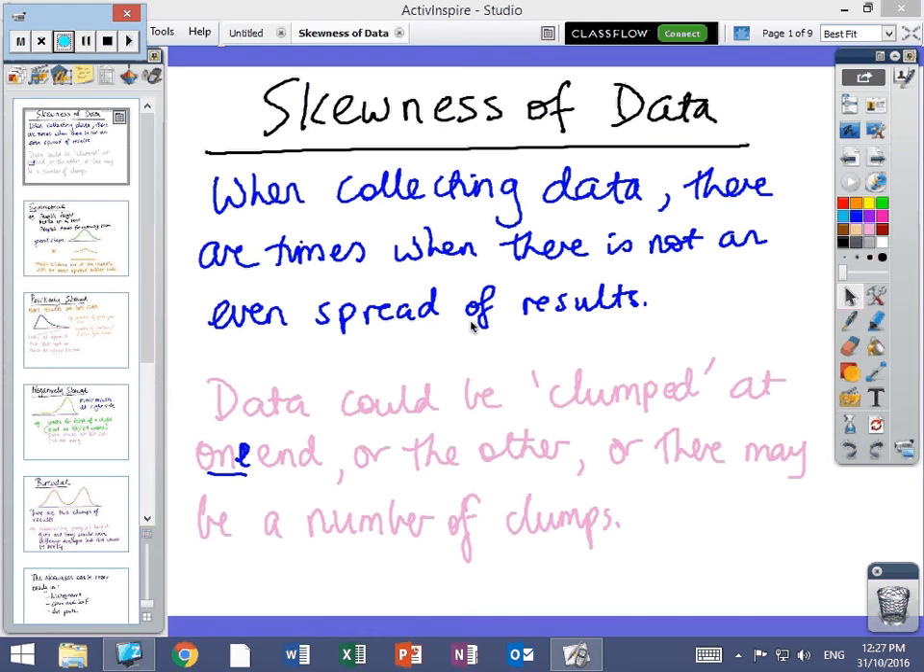Okay, so we're just looking at skewness of data, and it's 9 slides, so we'll try to get through it as quick as we can. Sometimes when collecting data, the data's not evenly spread, and we've got clumps or bunches of data at one end or the other, or there may be a number of clumps. So copy that down, and when you're ready, come across.